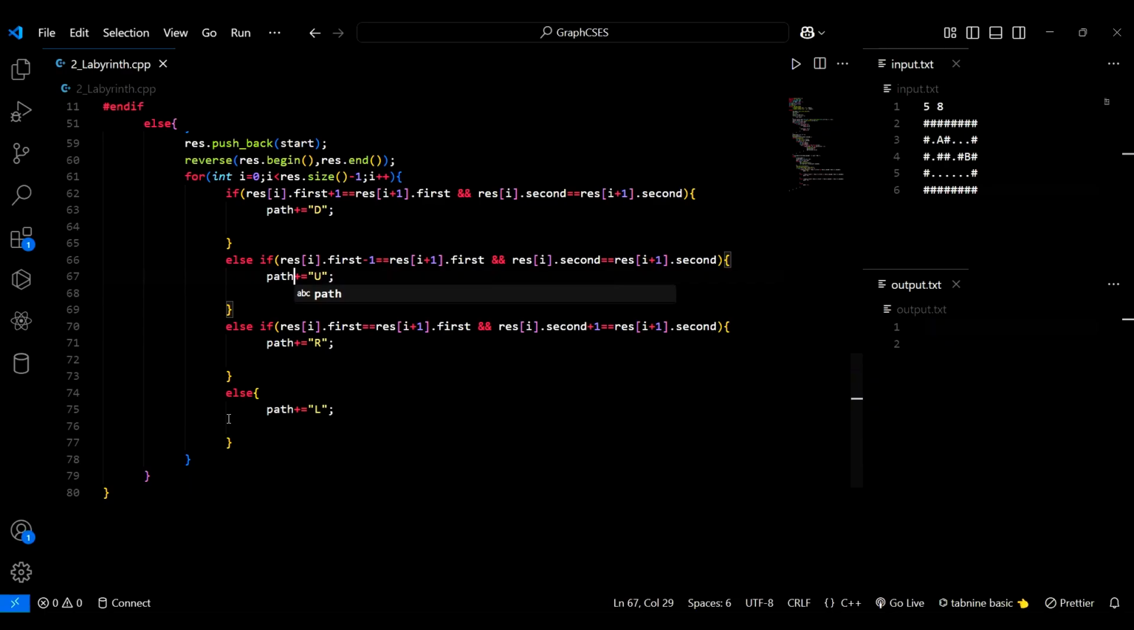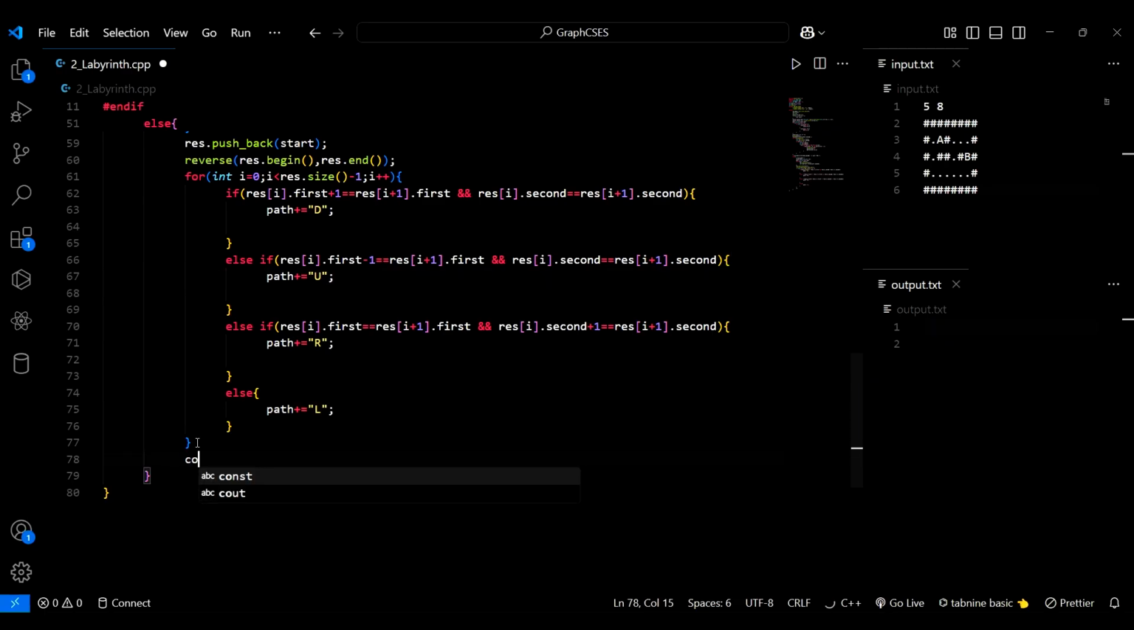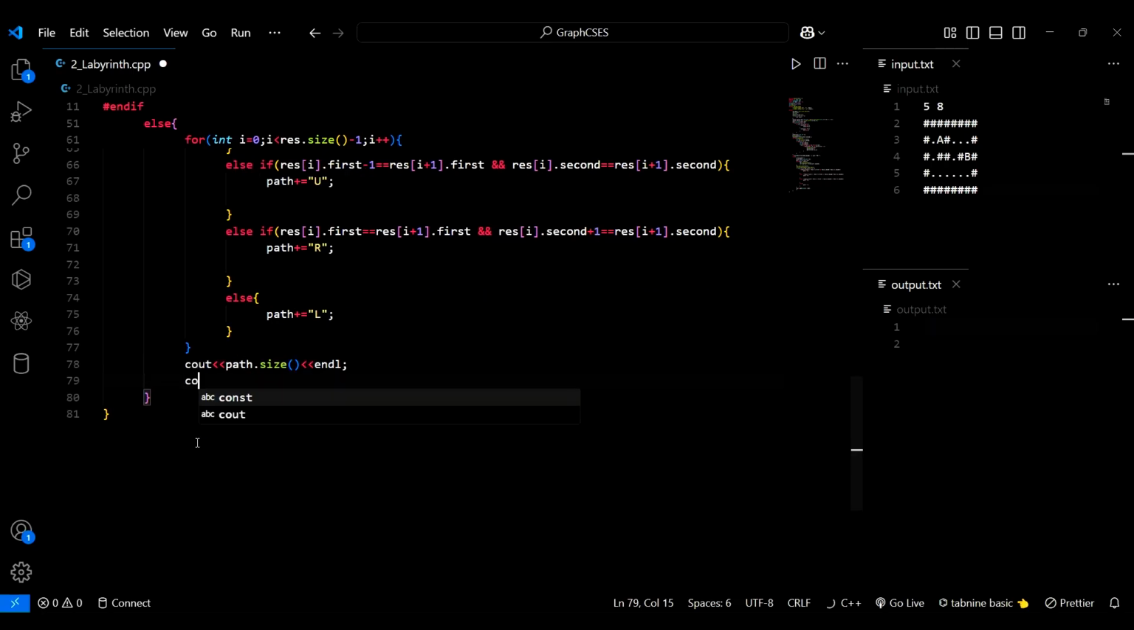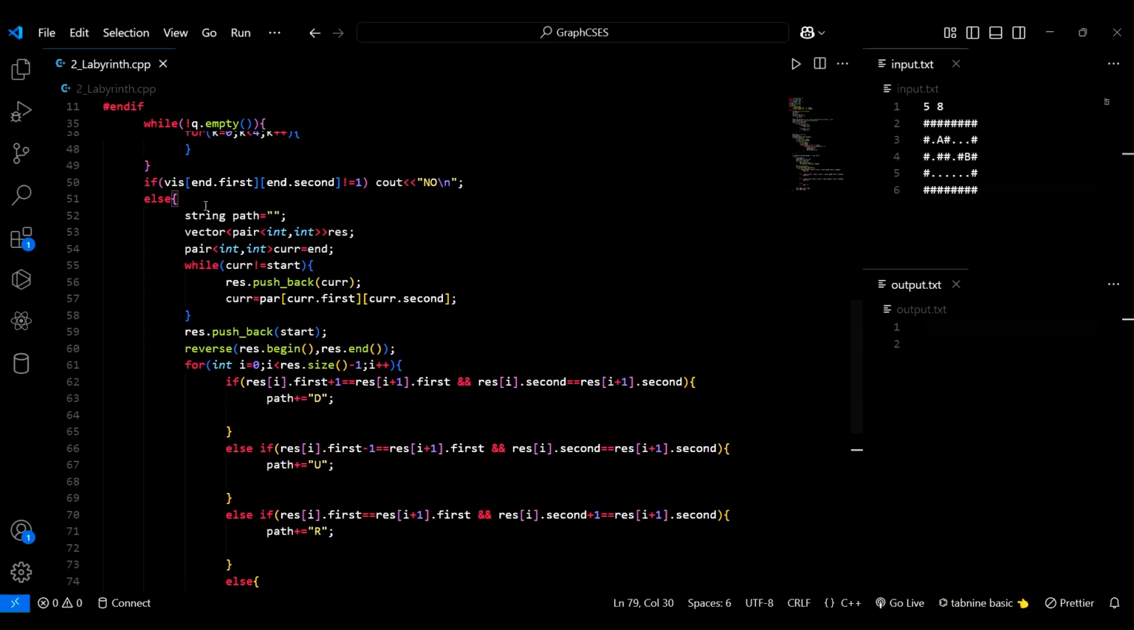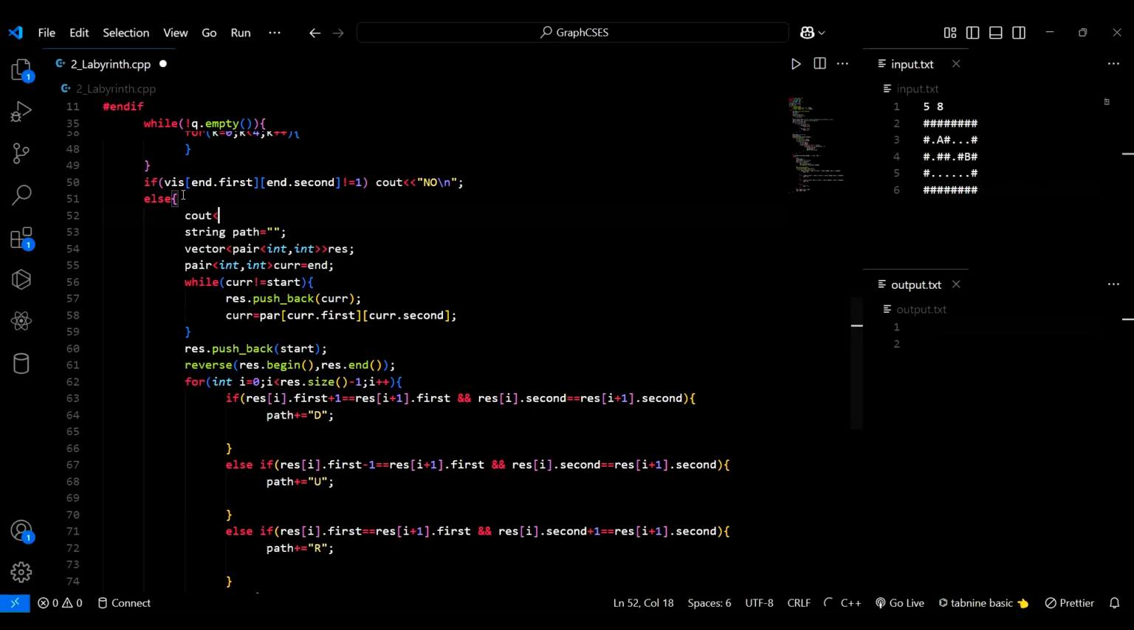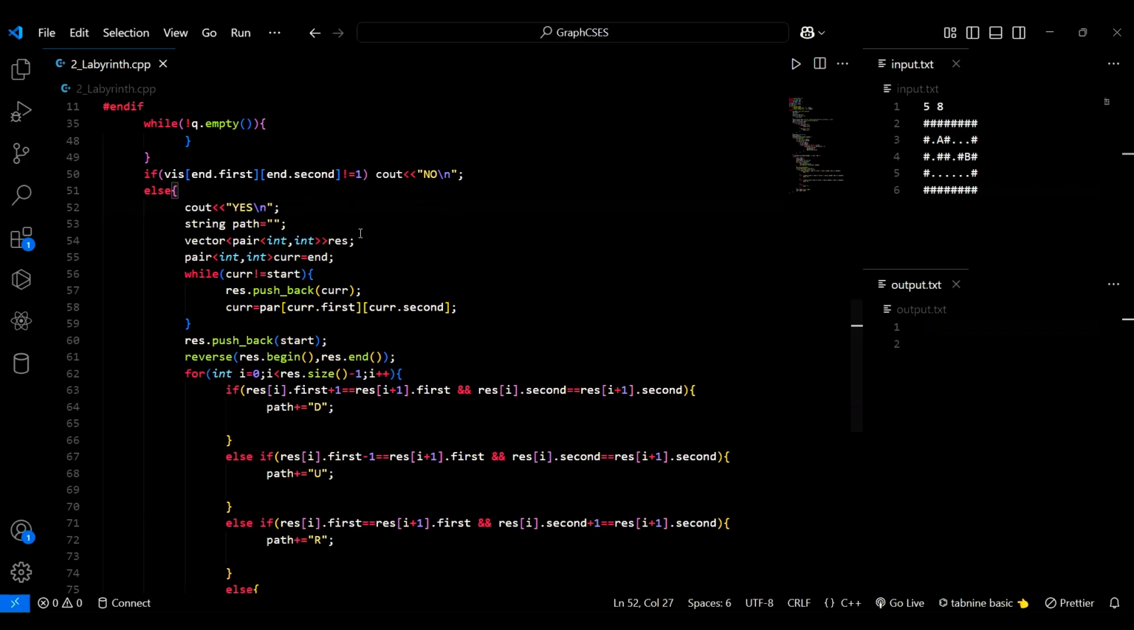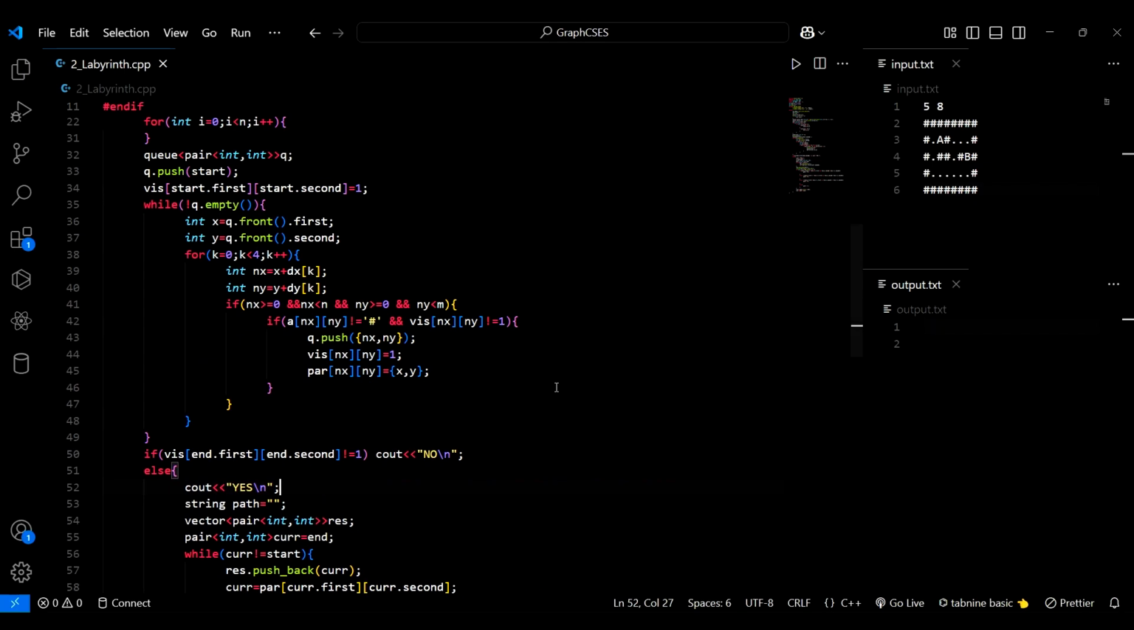Then we have to print what? Print path.size, and we have to print path itself, right? And we have to print yes also, which means there is a path. cout yes. Perfect. This is the code.